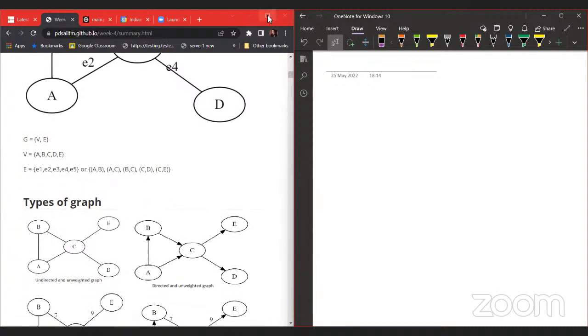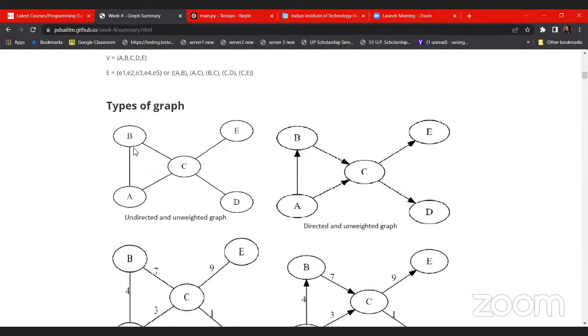After that, there are some different types of graph. These are some common categories of graphs which we will use in week 4 and week 5, both related to graph concepts. The first is the undirected and unweighted graph. If our graph simply represents vertices and connected edges, with no direction and no weight assigned on the edges, that is called an undirected and unweighted graph.